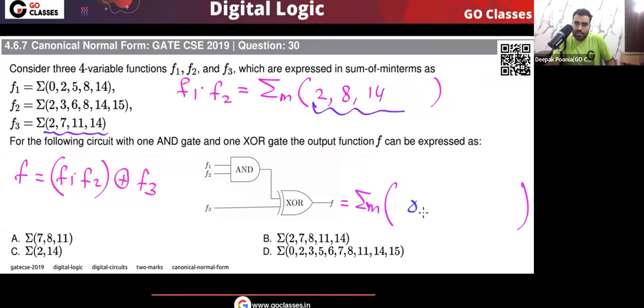So I will write 8 here. Also remember, what are the row numbers which are present here but not here? You can see that is 7, 11. Okay, so the final answer will be 7, 8, 11. The answer will be option A. I hope you understood. Okay, so this is how you can solve it.